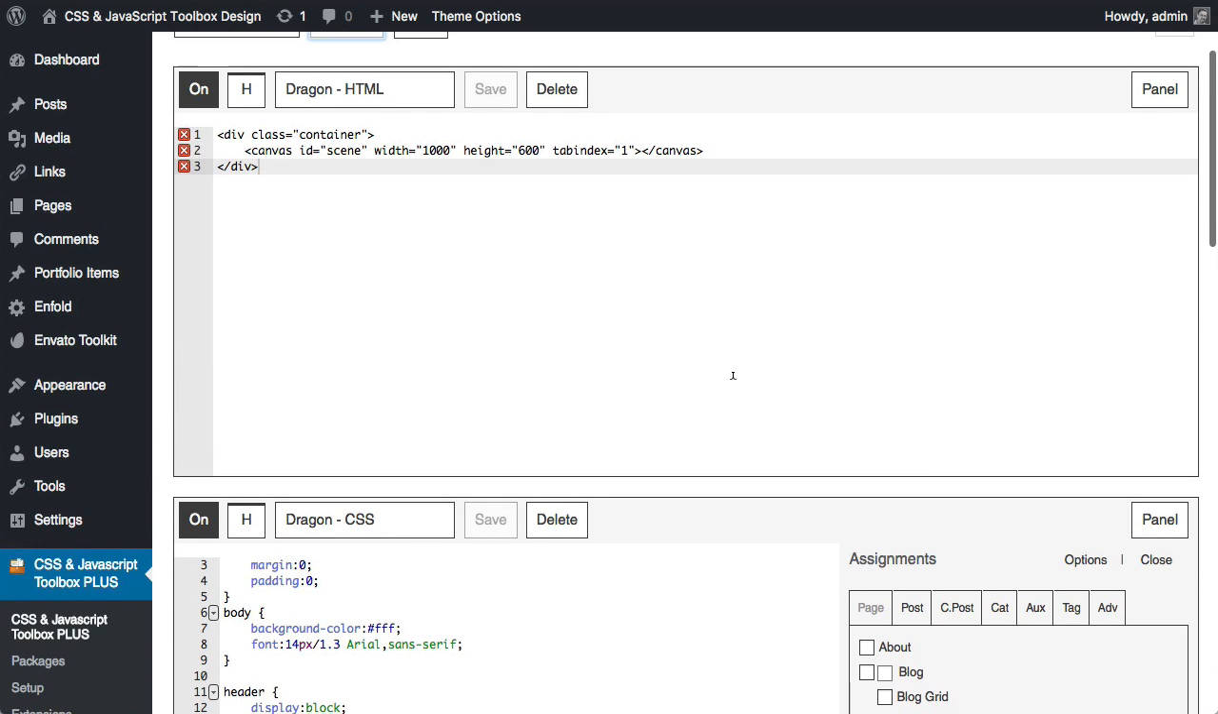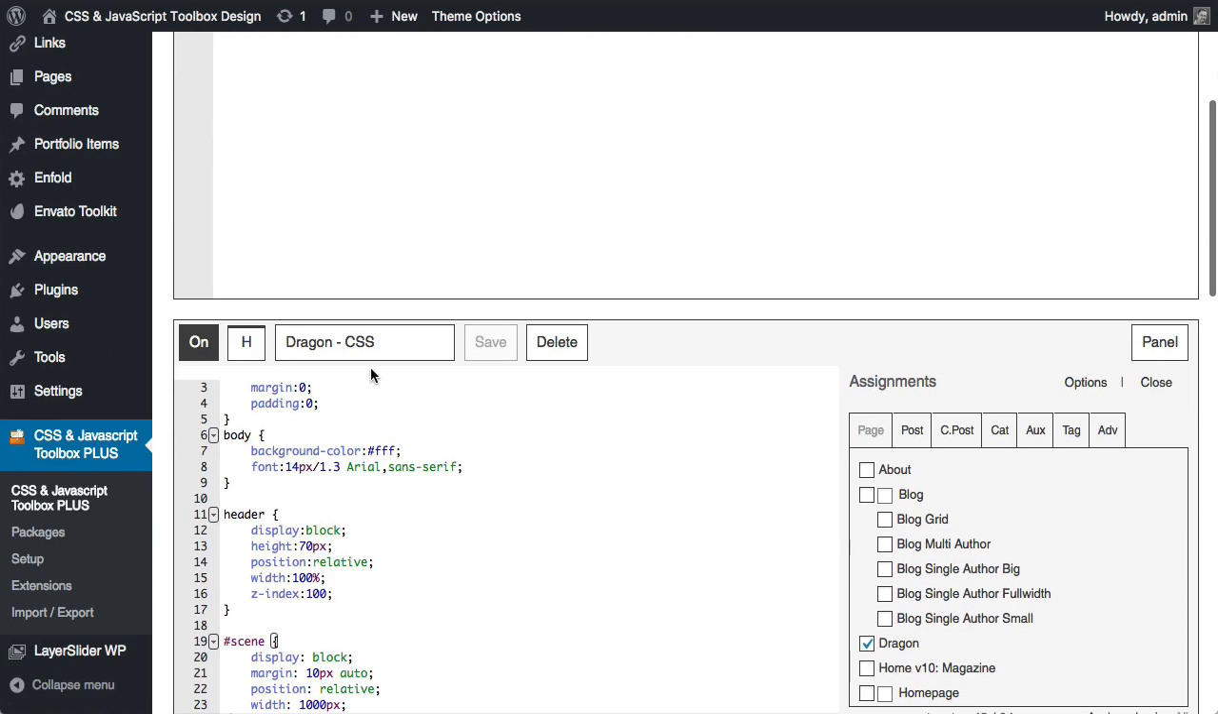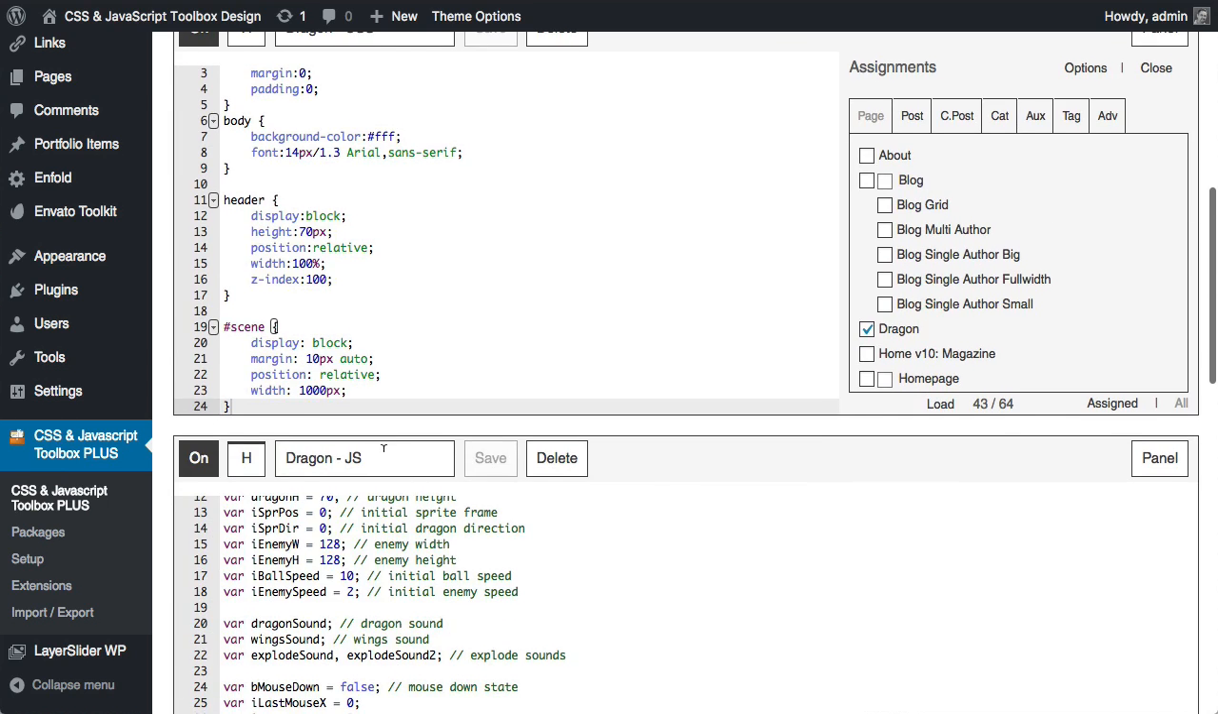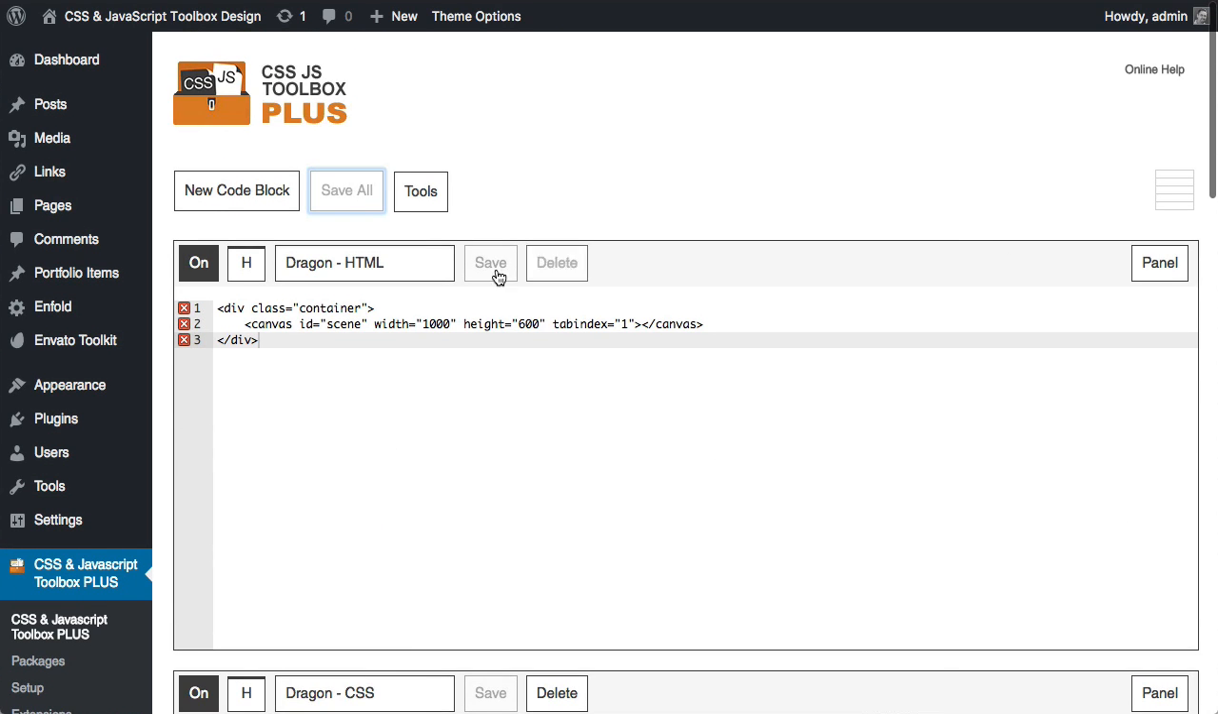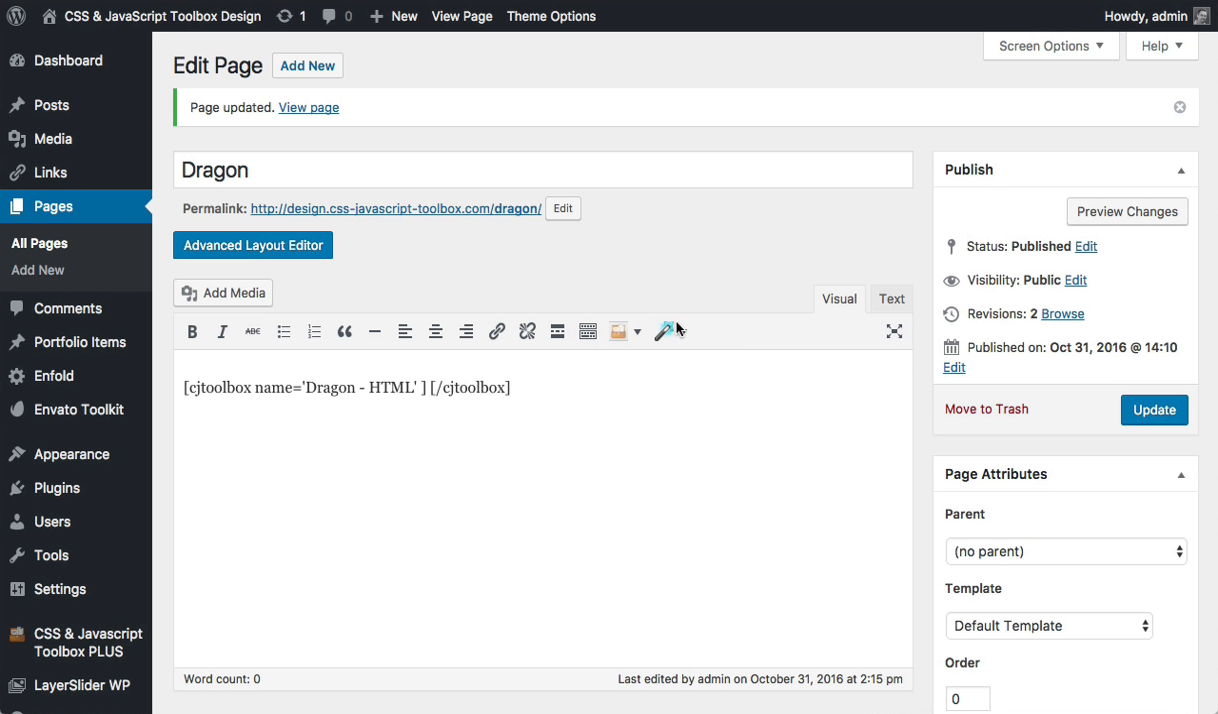So now that I've hooked up my Dragon-CSS and my Dragon-JS into the Dragon page, that's my assignments. I've assigned the Dragon page for those two, and I haven't assigned any page for this because I'm embedding it via the shortcode, which you saw previously with the shortcode embedder.